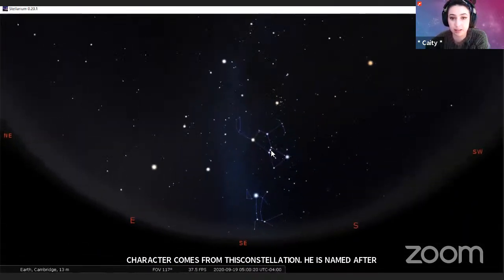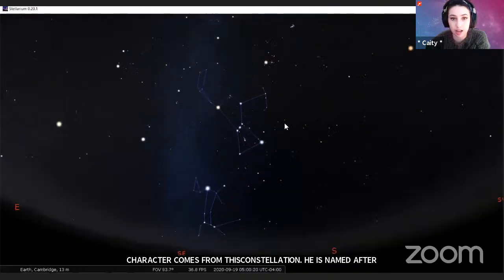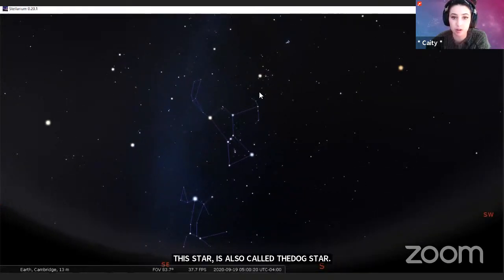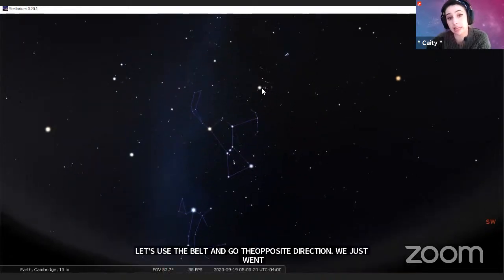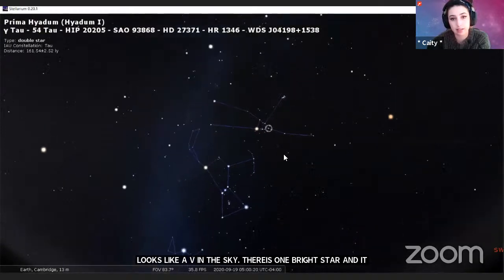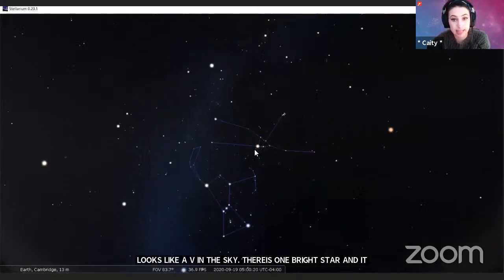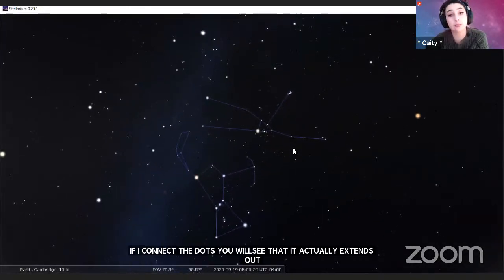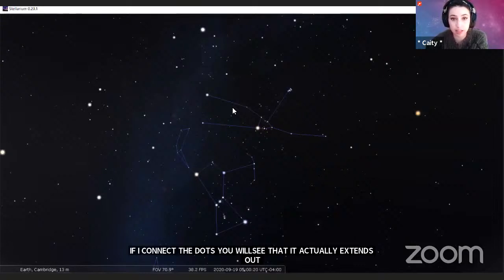All right, now let's use the belt and go the opposite direction. So we just went down, but now we'll go up, and we can follow it up to what looks like a V in the sky. There's one very bright star, and then it kind of connects down and forms this little V. This is the main part of the constellation, but there's a lot more that goes with it. If I connect the dots, you will see that it actually extends out here and even down this way a little bit. So this constellation is supposed to be a bull, Taurus the bull, and these two lines here are the horns of the bull.